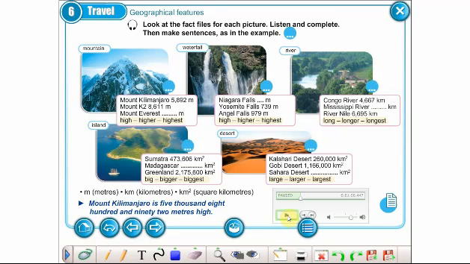Mount Kilimanjaro is 5,892 and Mount K2 is 8,611. So sure, Mount K2 is higher than Kilimanjaro, but the highest mountain in the world is called Mount Everest. It's 8,848 meters. It's the highest mountain in the world. So sure, it's higher than Mount Kilimanjaro and Mount K2.